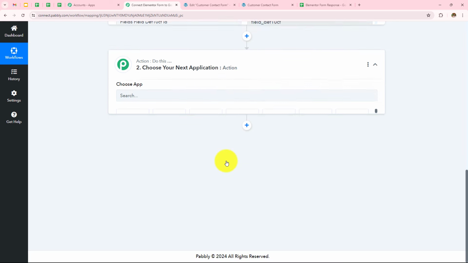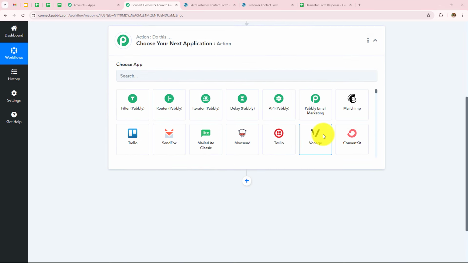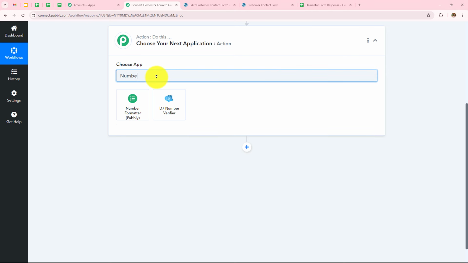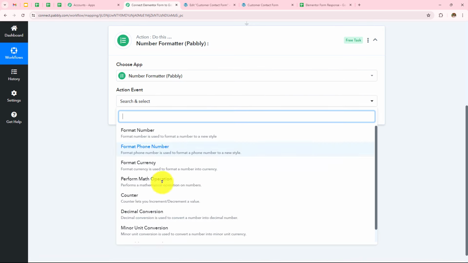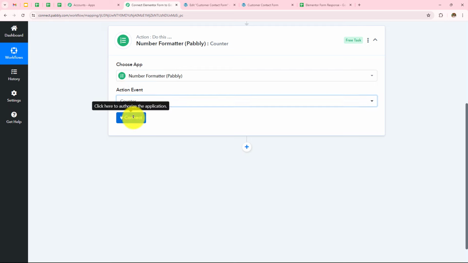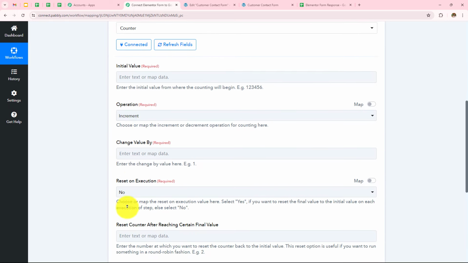So Elementor is successfully connected with Pabbly Connect, and now we need to move to our next step, which is action step. So here we want Elementor form response in our Google Sheets with record number. So before selecting Google Sheets as our action step, we are going to use a feature by Pabbly, which is number formatter, and select action event as counter. Click on connect, and here we need to enter these values.